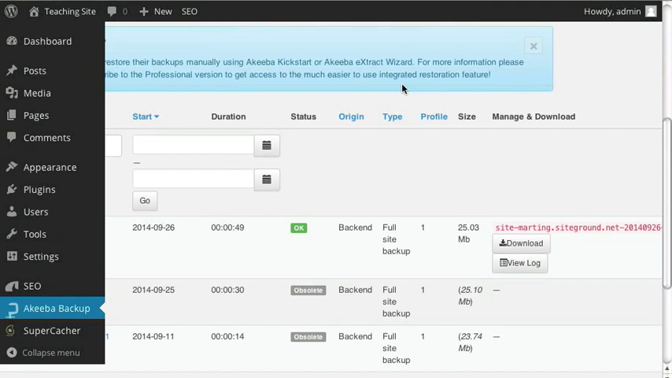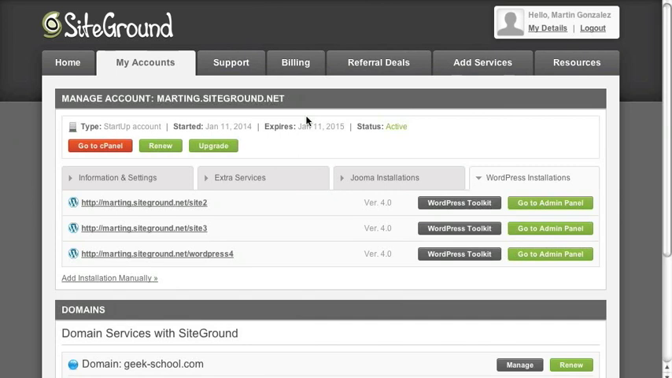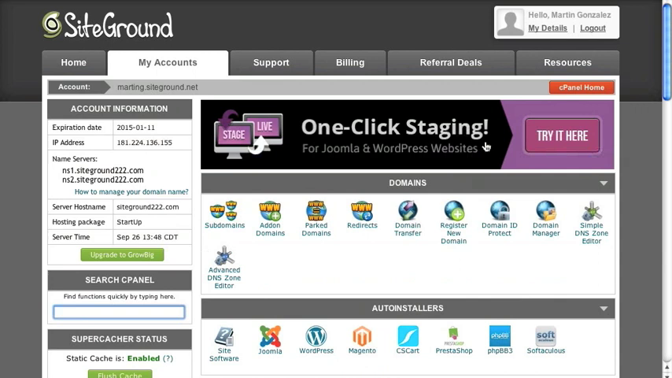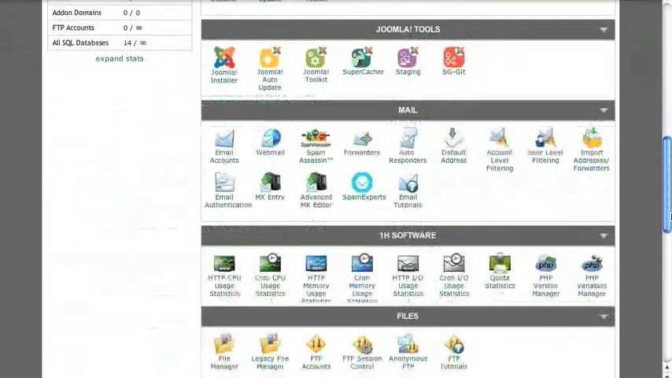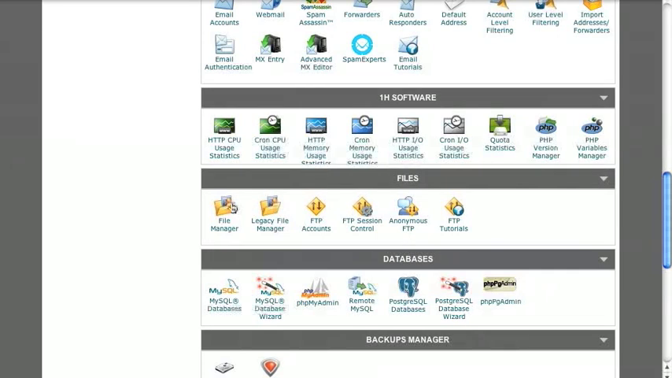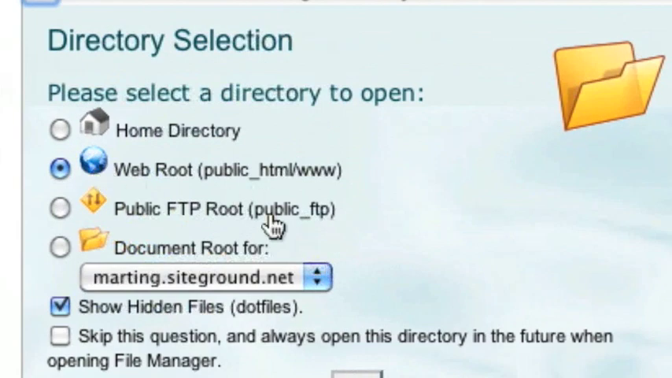Easier than using an FTP program is to simply go to your host's cPanel. In my case here, I'm demonstrating how to use SiteGround, but all the cPanels are pretty much the same for all the hosts. I'm going to go to my cPanel area for my SiteGround account. And I'm going to scroll down to the File Manager. Here in the Files area, the first icon is the File Manager. And I'm going to click on my web root, not public FTP, not document root, but web root.